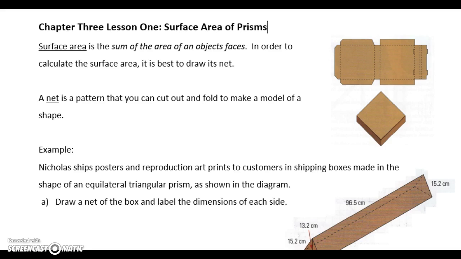In this video, we're going to look at lesson 1 from chapter 3, which is talking about surface area of prisms. So just to do a quick recap, the surface area is the sum of the area of an object's faces. And in order to calculate the surface area, it's probably in your best interest to draw its net, that way you can clearly see its faces. So a net is a pattern that you can cut out and fold to make a model of a shape.